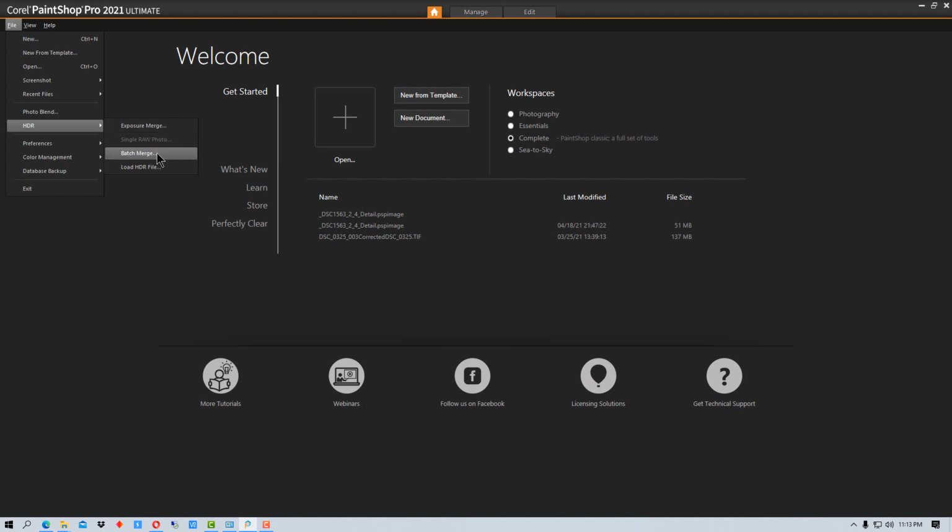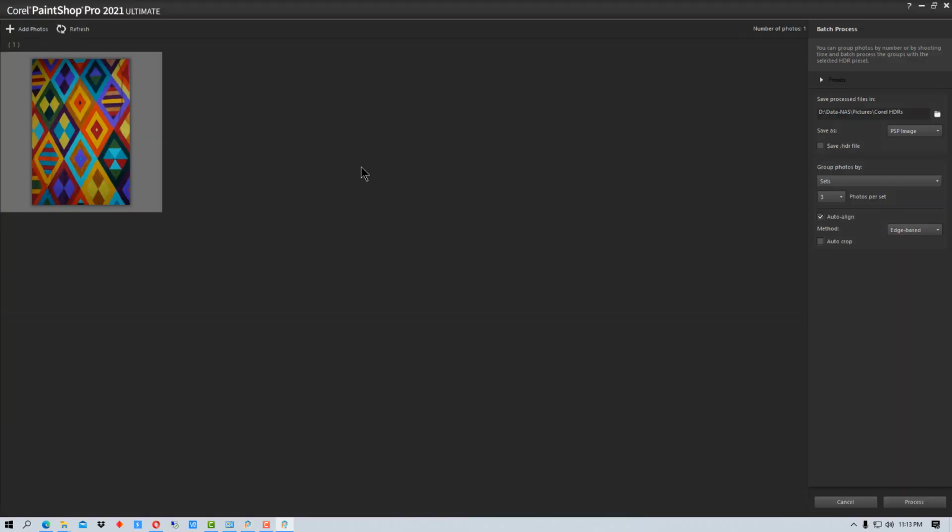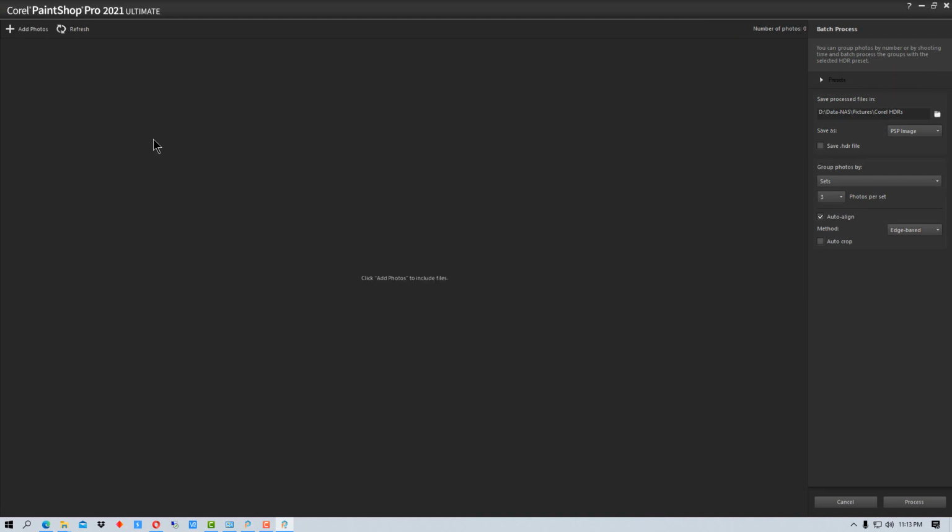So let's select batch merge, and it opens up this particular window. We're going to highlight this image. It's just a sample image, and we're going to hit delete, and we'll take it out of the screen. This is actually the area where we load up what images we want to use for our HDR.